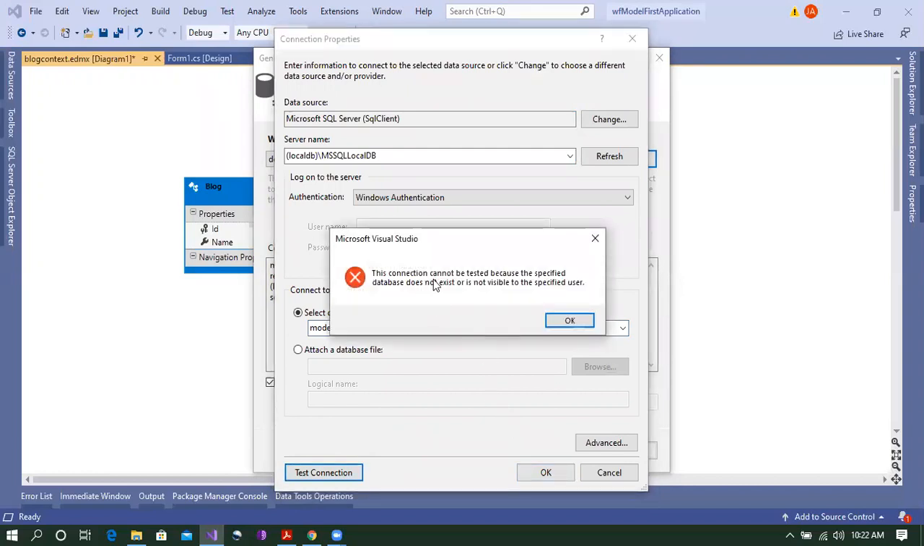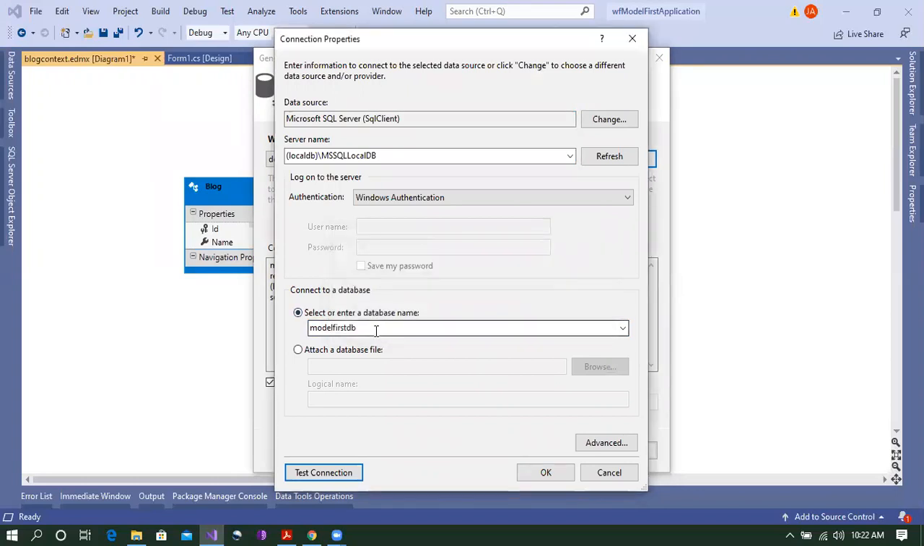So this connection cannot be tested because the specified database does not exist. This means the database name that I have given here is not actually created in the instance of the database server. First, we have to create the database over there, and then we create the schema of the database and whatever database tables we want to create through this model.